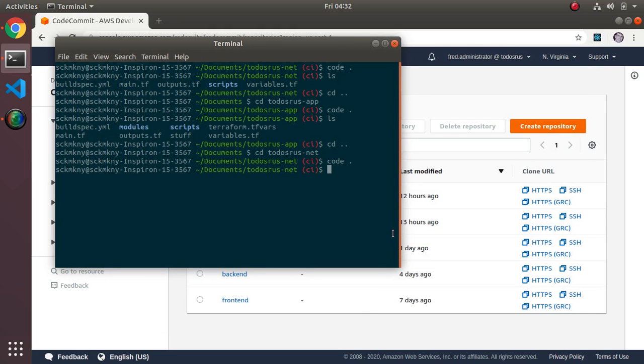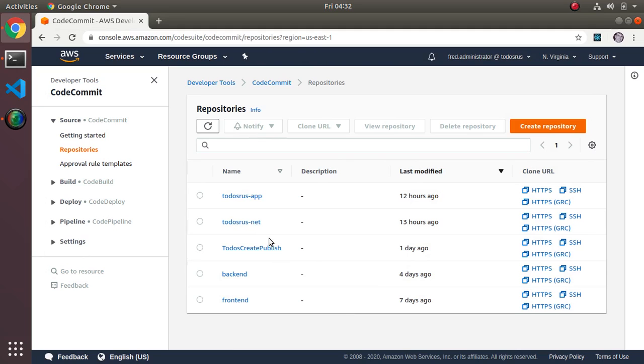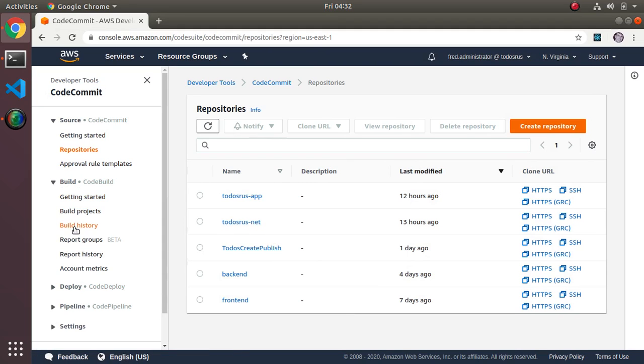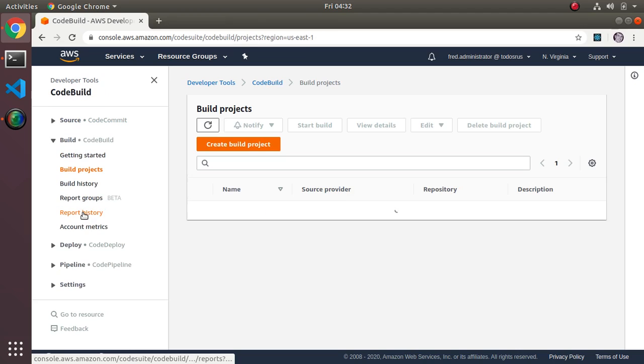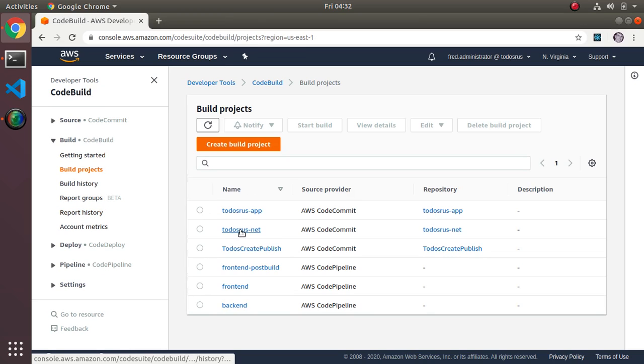So now that I got all that in place, I actually then go into CodeBuild, right? And build projects. And you'll see I have two, one for each. I go through the exercise of creating a build project, basically picking all the defaults. Nothing special there.